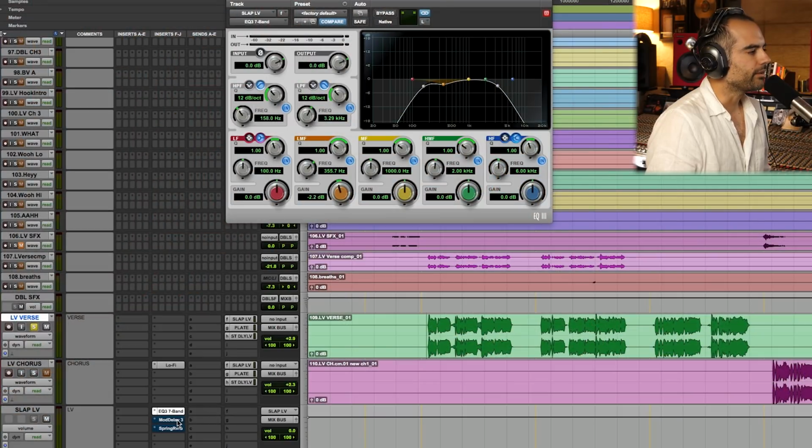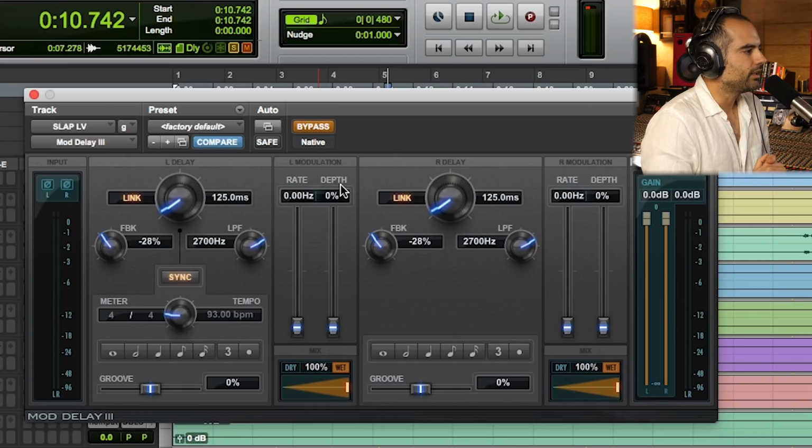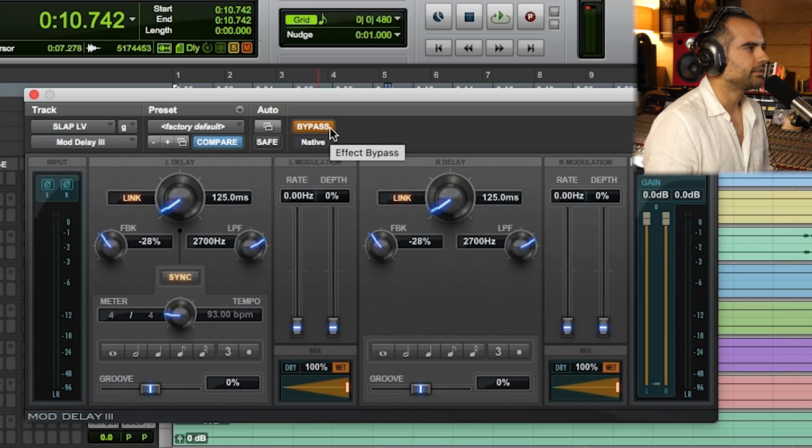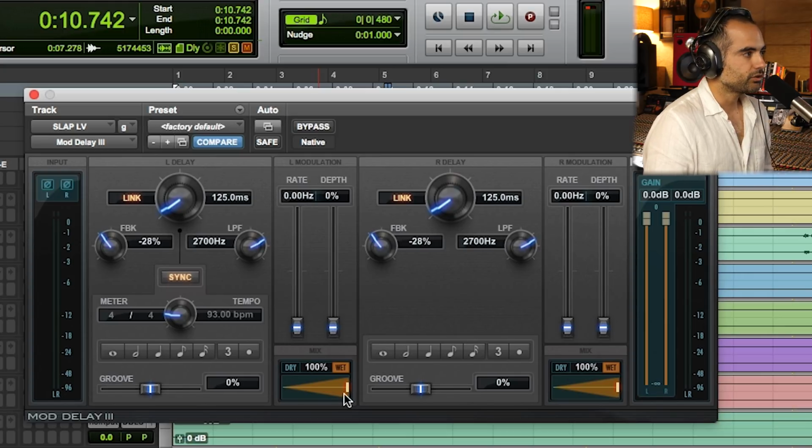Next step in the chain, I use Mod Delay. This is a very interesting delay that I really like, and there's a simple setting that I enjoy. It's just a mono delay, as you can tell. The left and the right have the same delay times. Normally, I like to use 125 milliseconds for it. There is not really science behind this. It's just what I feel I like most of the time. It's a very simple setup. So just 125 milliseconds, 100% wet because it's a return track.